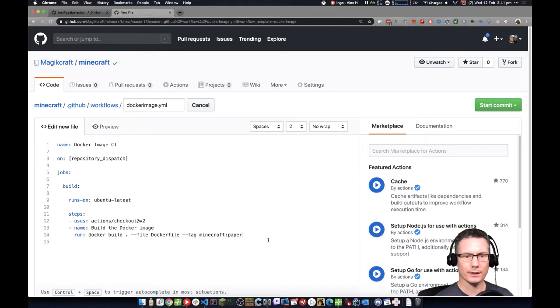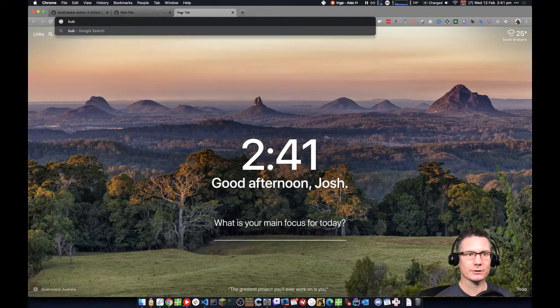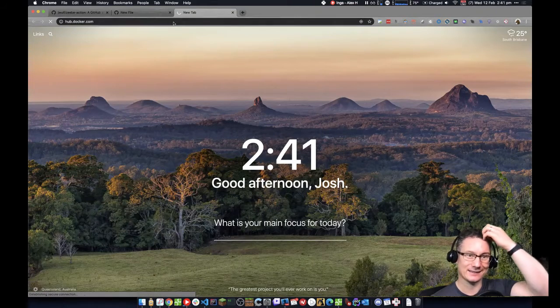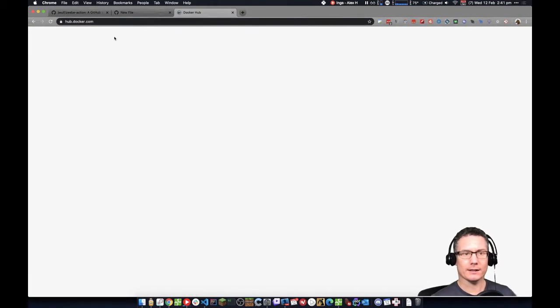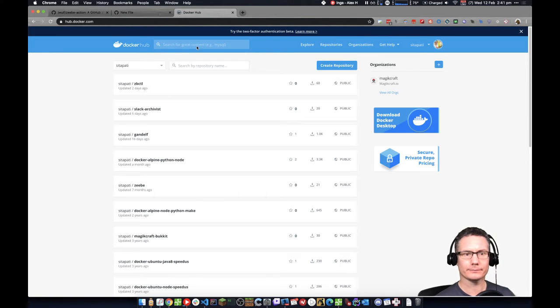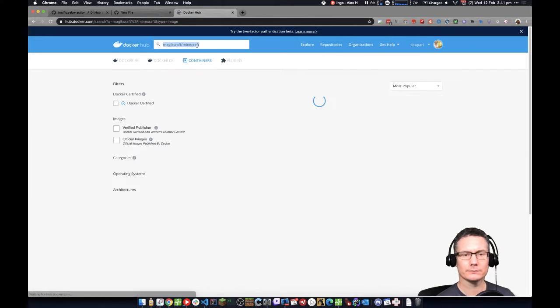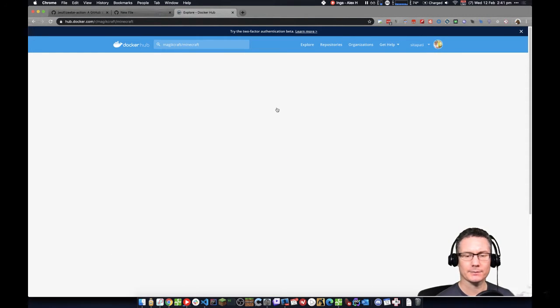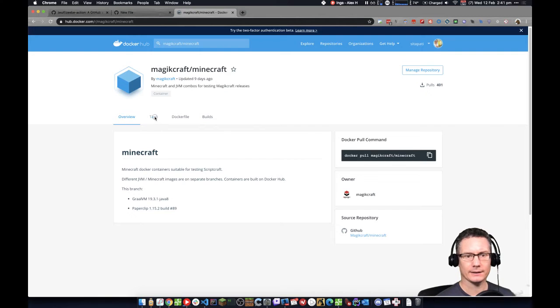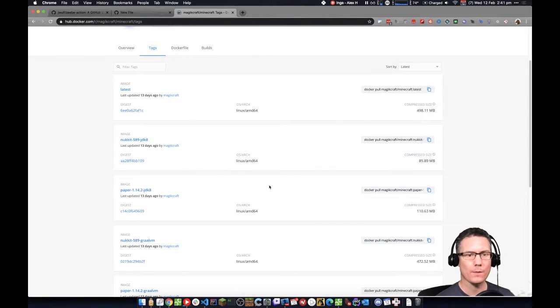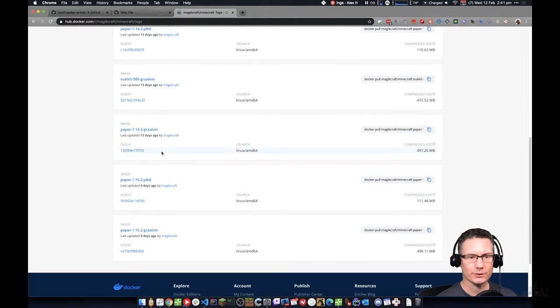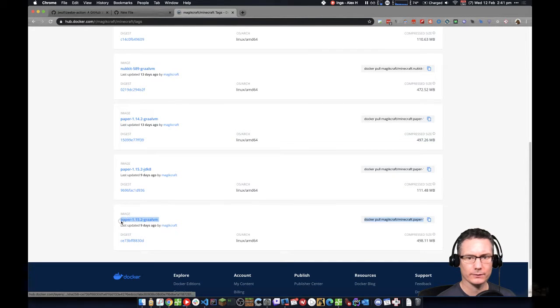Okay, so check what I've named them on Docker Hub, because we're going to be replacing Docker Hub, so we want it to be exactly the same. It's hub.docker.com, and this is MagicCraft/Minecraft. These images are called. There we go. Last updated 9 days ago. Tags. Here's the tag for this one. This one here, that's the tag we want to build.